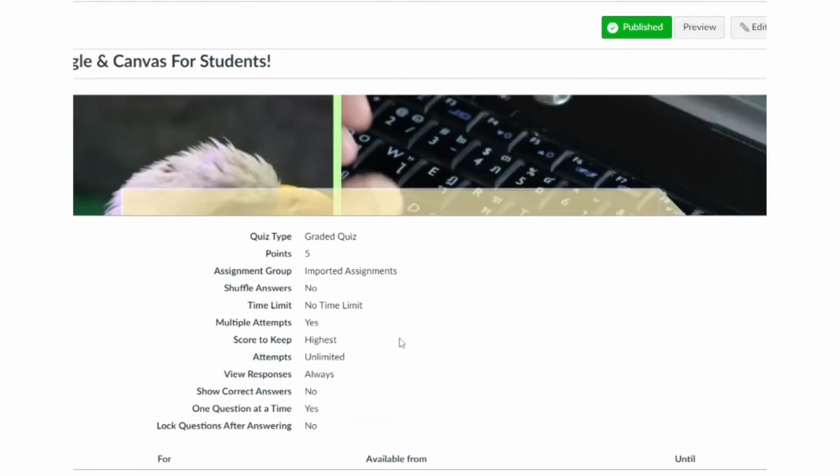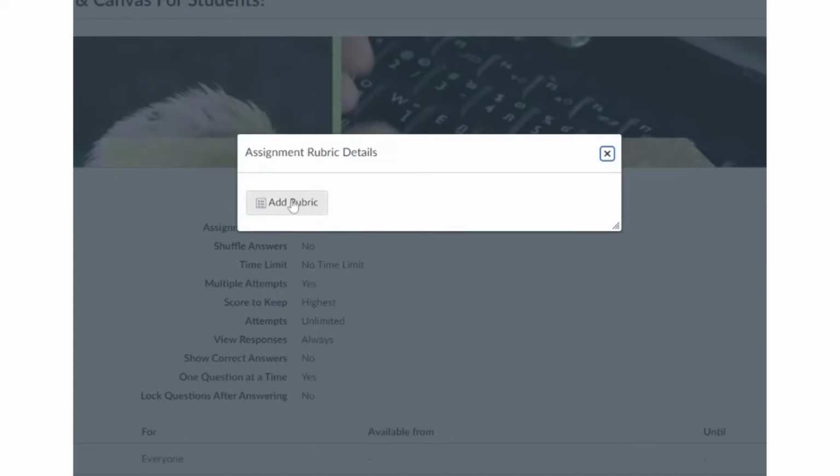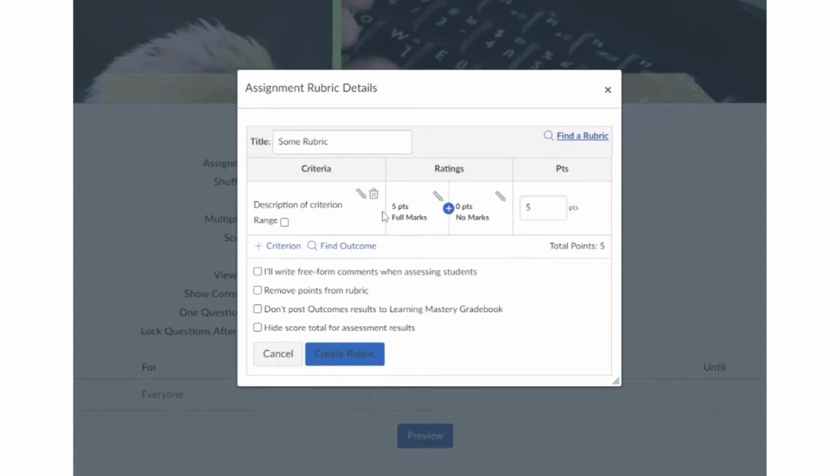Usually under assignments, it's underneath the assignment description. In quizzes, it's actually up in the three dots. We click Show Rubric, Add Rubric, and then we can start creating.